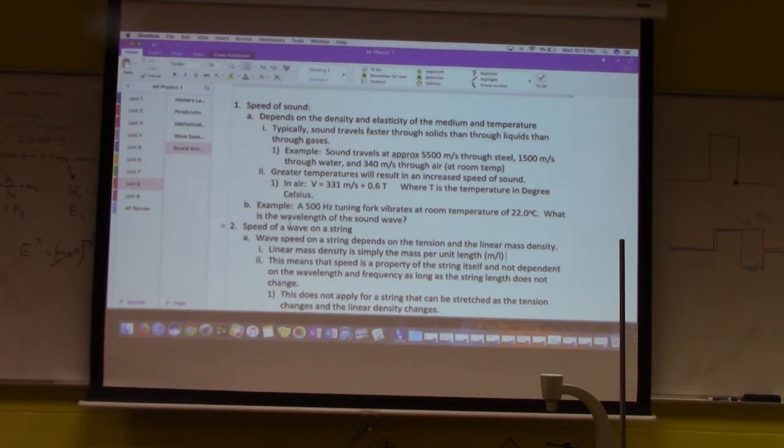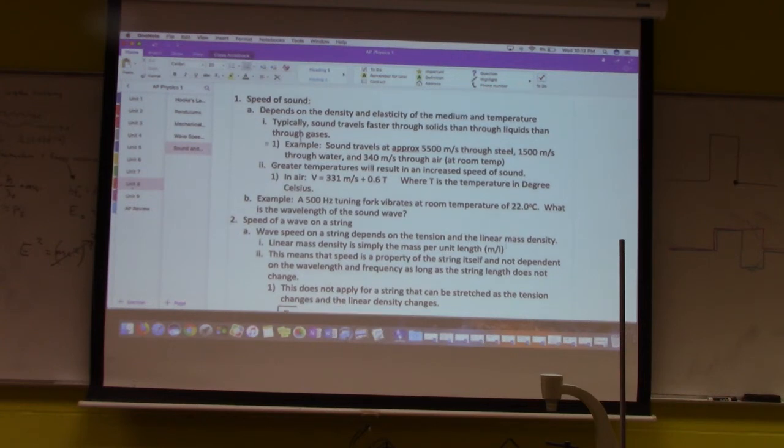Speed of sound and speed of a wave on a string. So what we're going to get into on Friday is talking a little bit more about musical instruments, and we can talk about musical instruments that are either stringed or open tubed instruments.